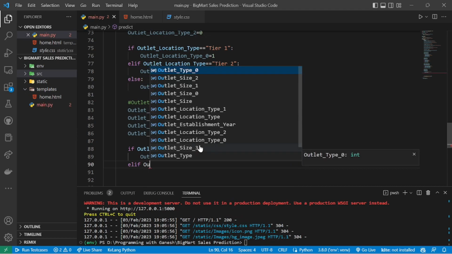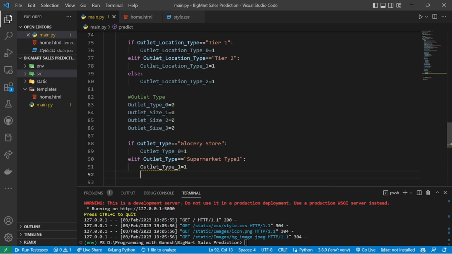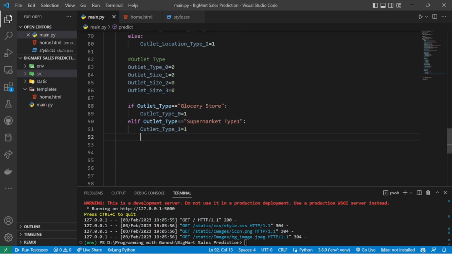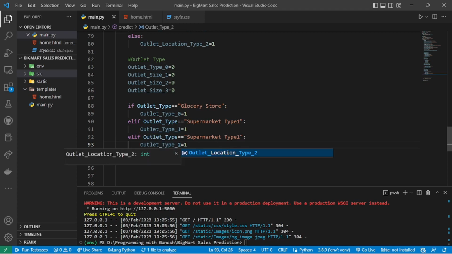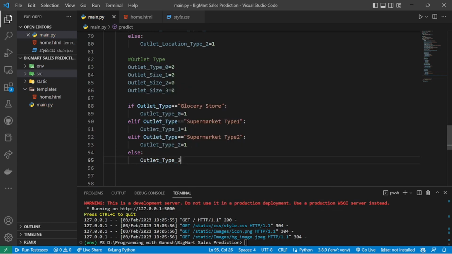And if our outlet type is supermarket of type 1, then our outlet type 1 will be a 1. So like that we are going to assign the values for type 2 also. And else our outlet type 3 will be a 1.